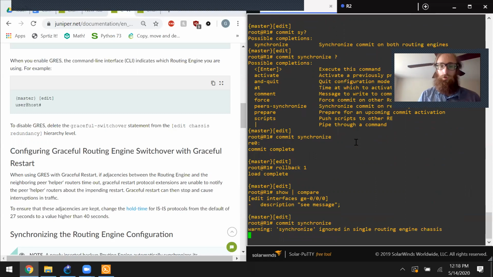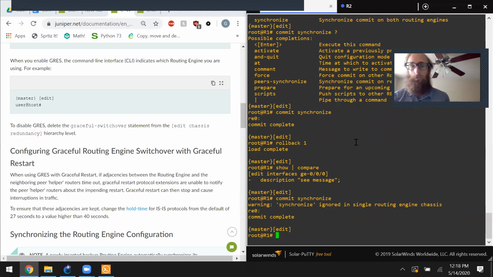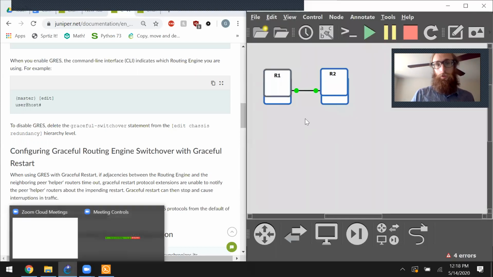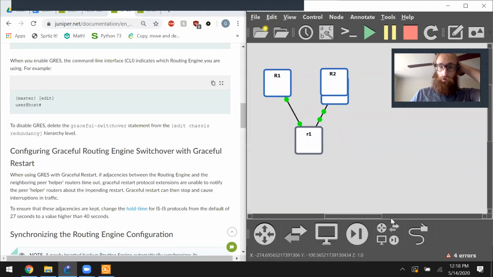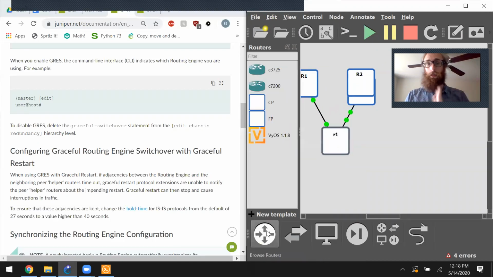So that's important to know. But I only have 1 routing engine, so that's going to be, I think, a really good test to see if this will work. Let's do that right now. So on the GNS3, I'm going to move this over here, and then I'm going to get another forwarding plane.